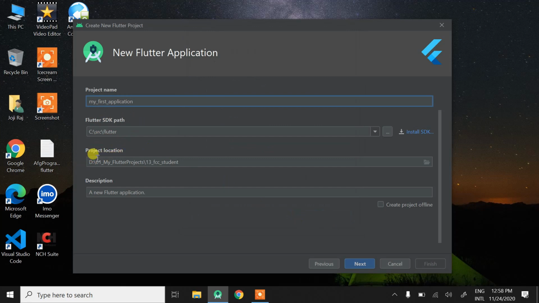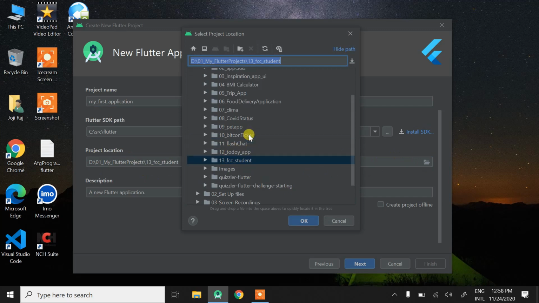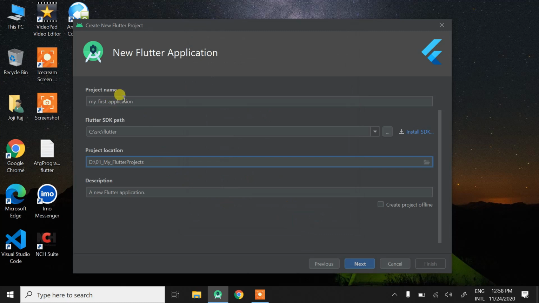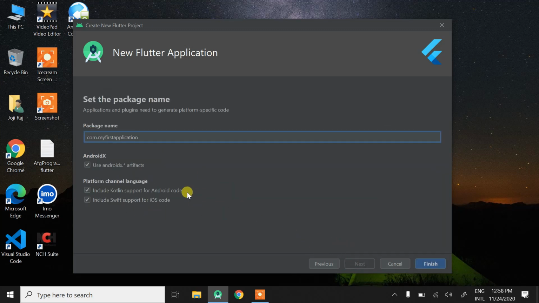Now the third thing you have to do is see the project location. Project location is the place where you are going to make this project. You can click this option and choose the location you like. For example, I'm choosing D:/my Flutter projects. So this project will be created in the D drive, in the my Flutter projects folder. And you can see there is a description, new Flutter application. You can change it or leave it, no problem, because this is optional. All right, once you finish all these things, you can click the next button.